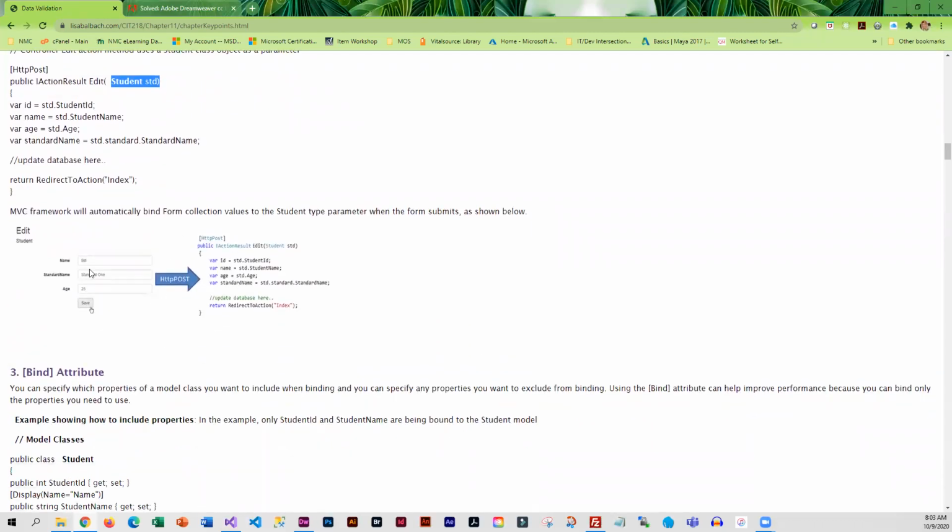And this little graphic just shows you that when you submit a form with the method of post, it'll come through HTTP post, and all of the items in your form can be accessed through the object and assigned to variables.